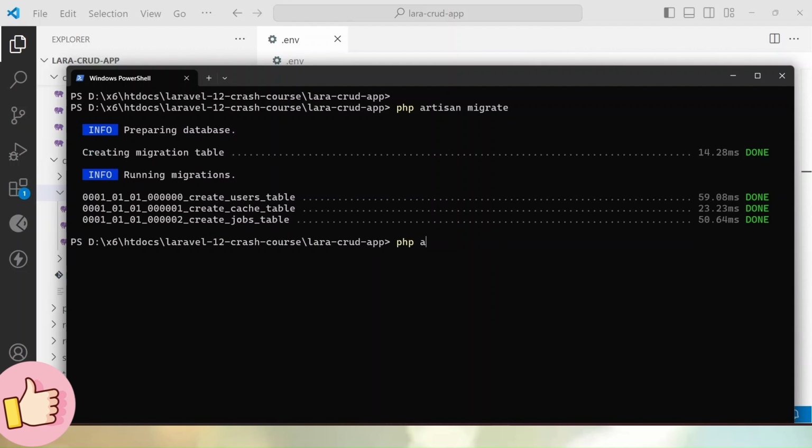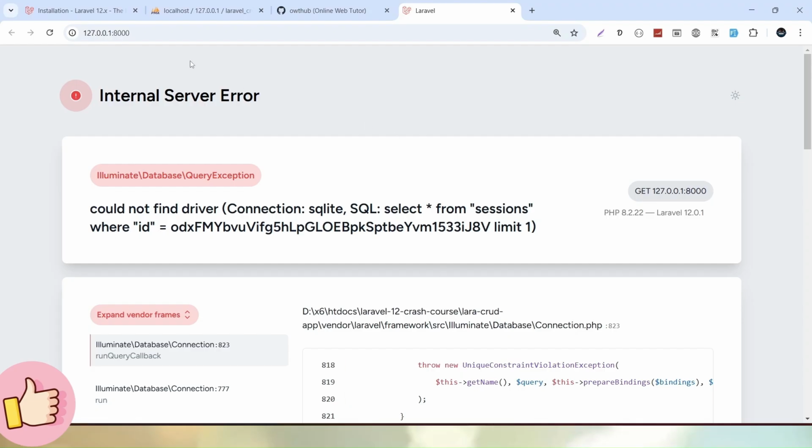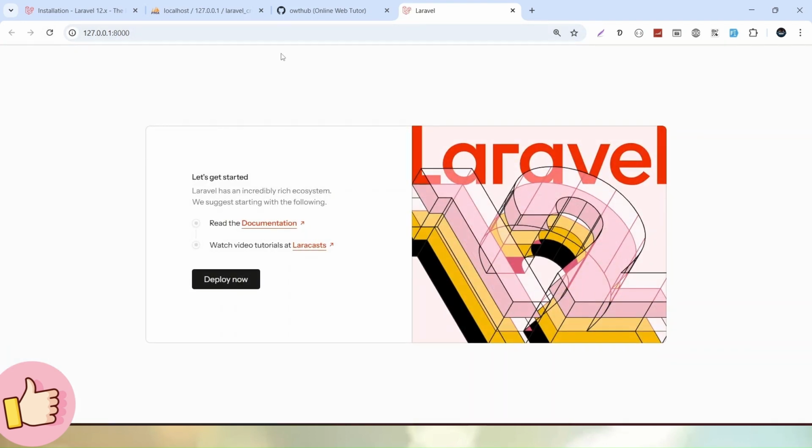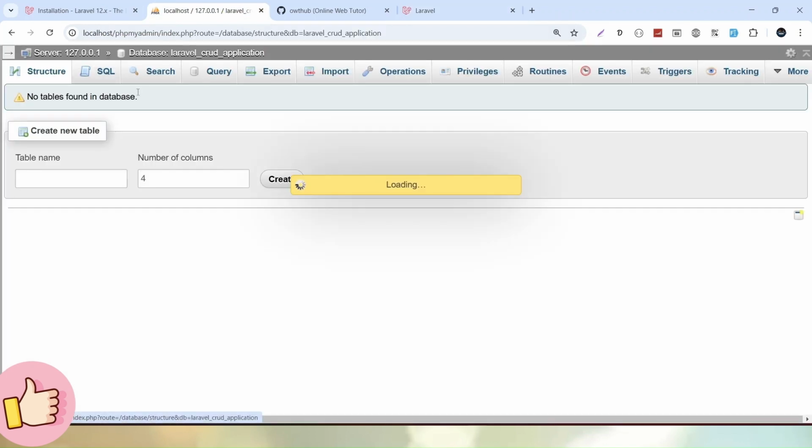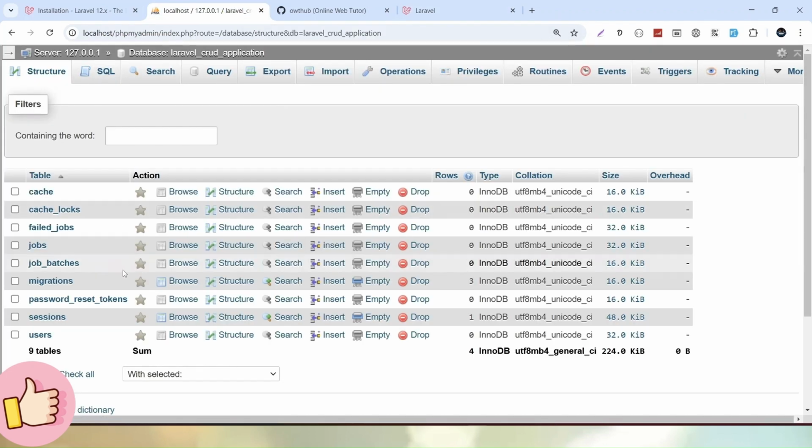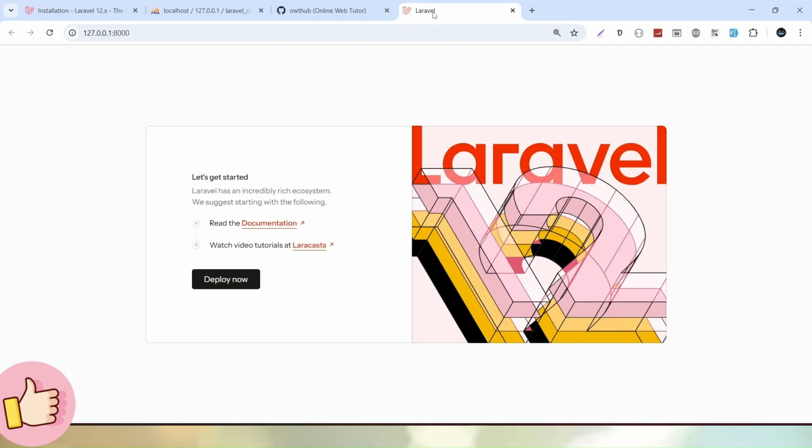So here, let's start the development server again. php artisan serve, hit enter, start it. If I go back to the browser and reload, now we can see that all the errors are successfully resolved, because now we are connected with the MySQL database. And if I reload, these are the dynamically created tables inside this database. And also here we have the newest landing page of the Laravel 12 version.